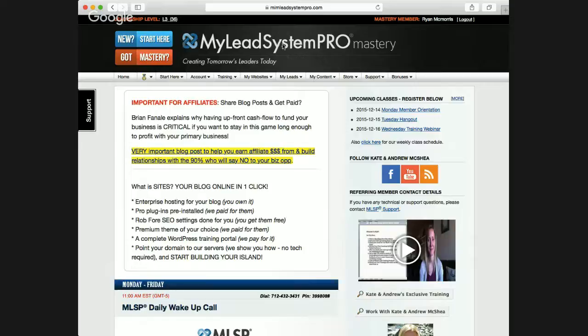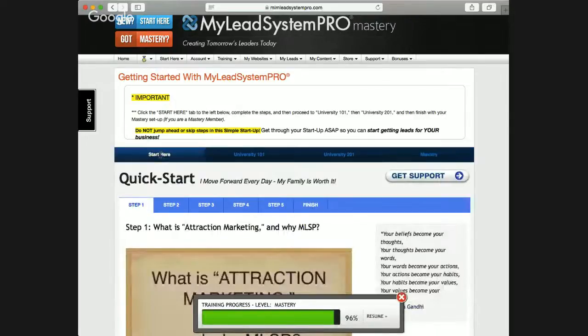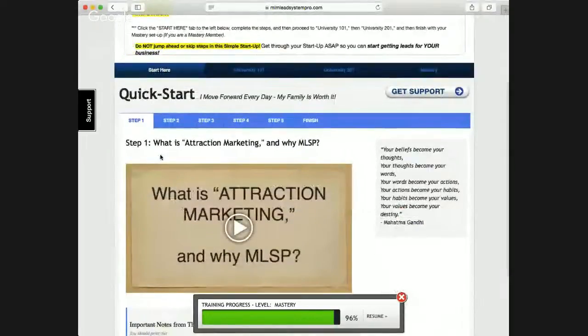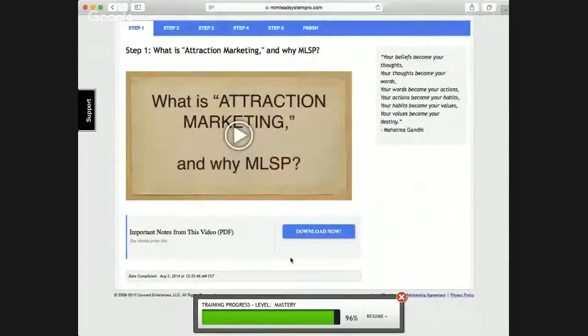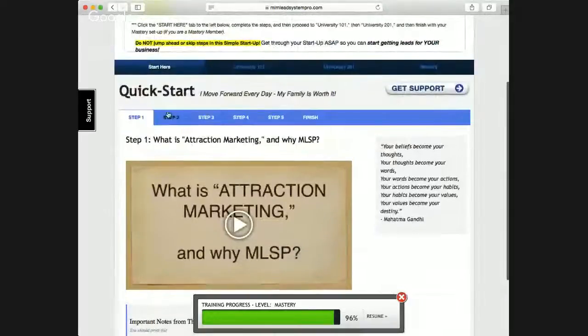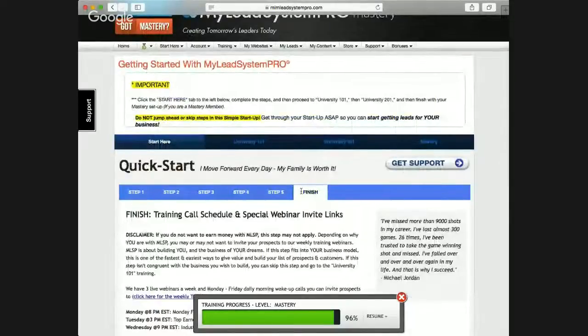So obviously you are a mastery member with Mlsp. The first place that we want you to start is this little tab here. It's the Start Here button. So you're going to click this, and you're going to just click Step 1. All right, so obviously you've seen I've gone through all of it, so we're going to make sure that we're starting on the Start Here. Okay, and all you're going to do is click on Step 1. We're going to watch the video. Okay, it's going to explain everything to you. You can download the notes here, and then you're going to go to Step 2, 3, 4, 5, and then Finish. So once you get to the finish, it will give you some instructions.